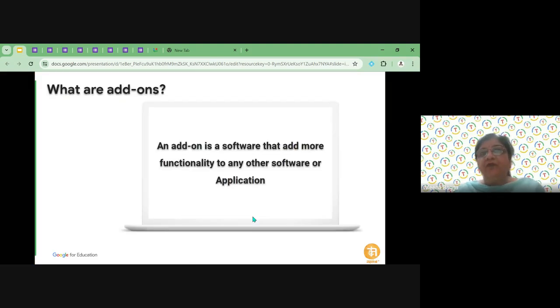What is an add-on? An add-on is nothing but a small software that adds some functionality to our software and application. As we are discussing Google Forms today, it is an application, and we are discussing some software which will increase the functionality of Google Forms.